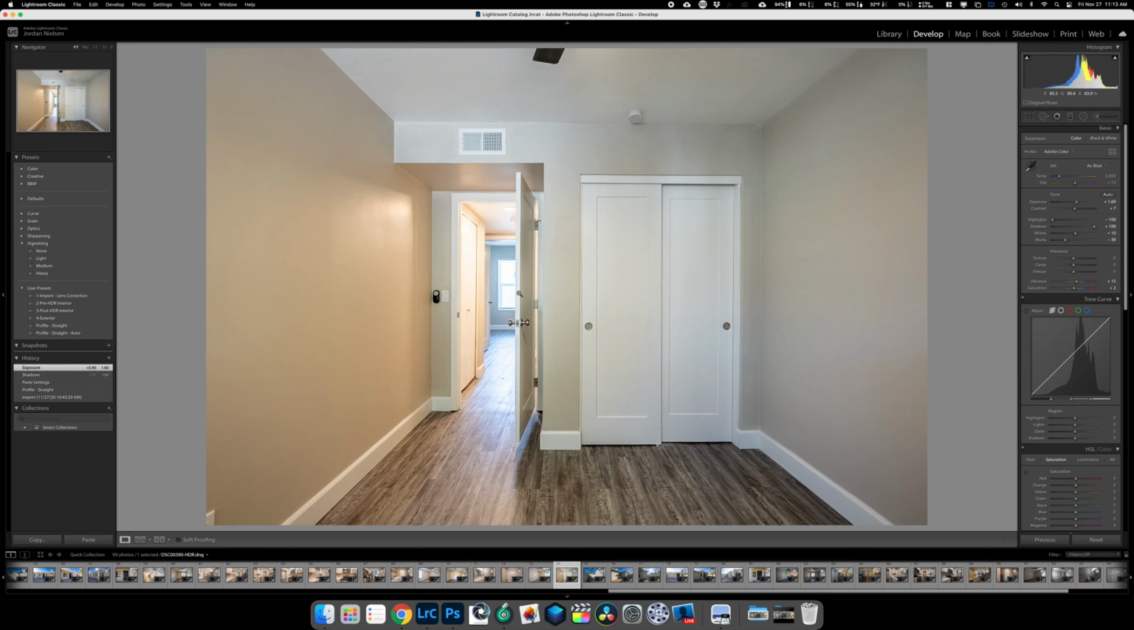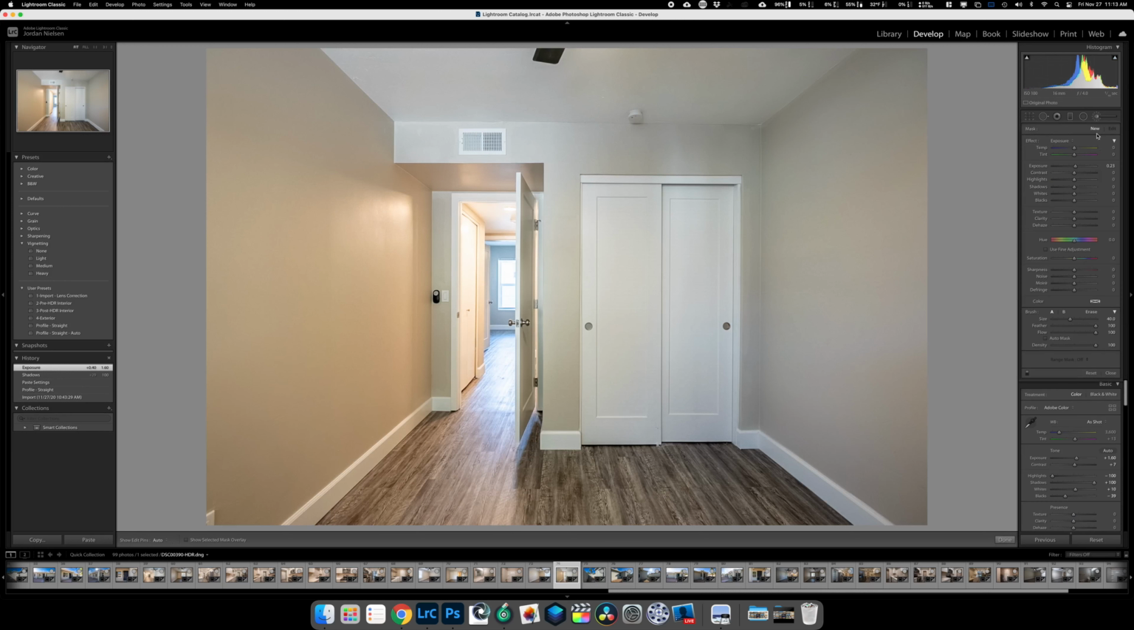You can see it's pretty bright out there already, and it's kind of dark in here, so you can just use this exposure brush, same as we used before. Just kind of brighten it up a little bit in this room.